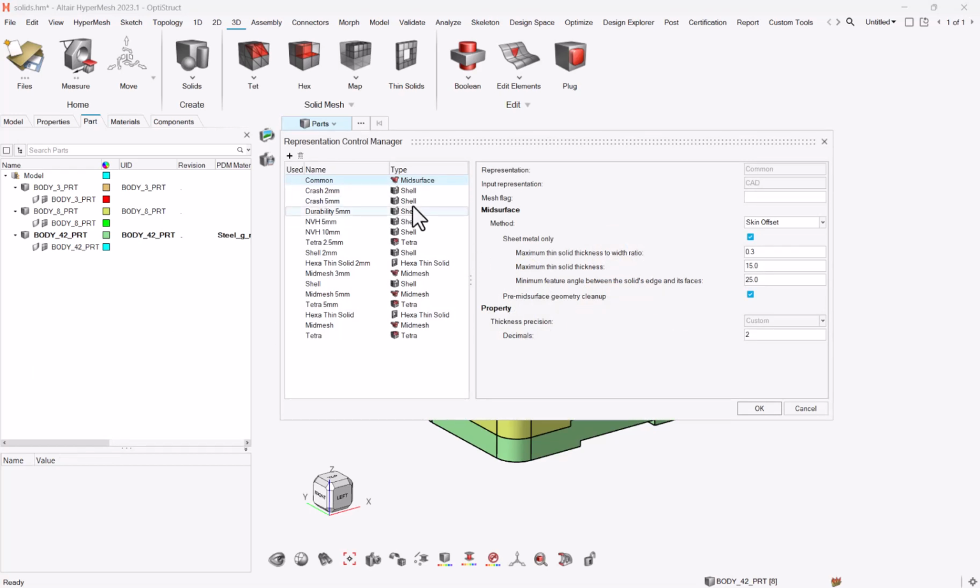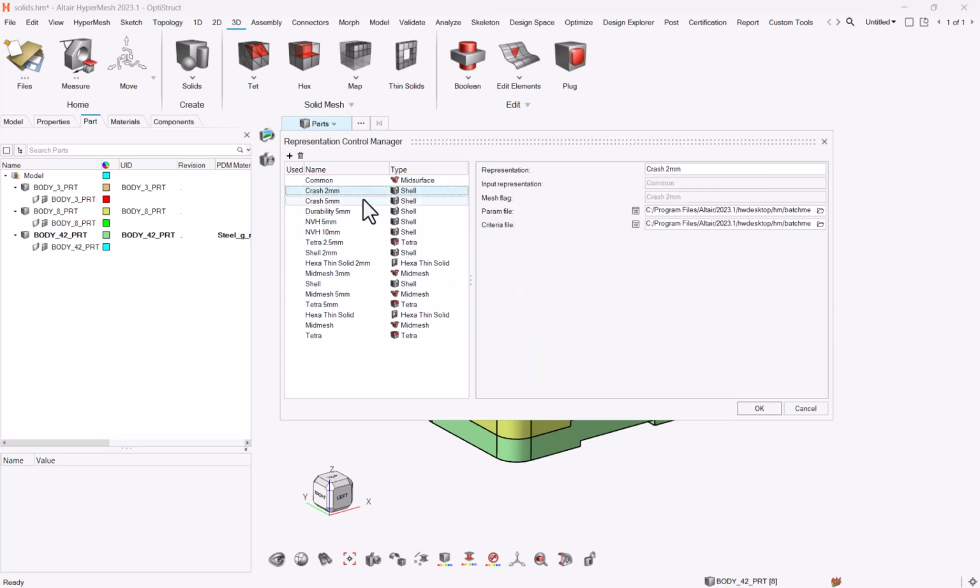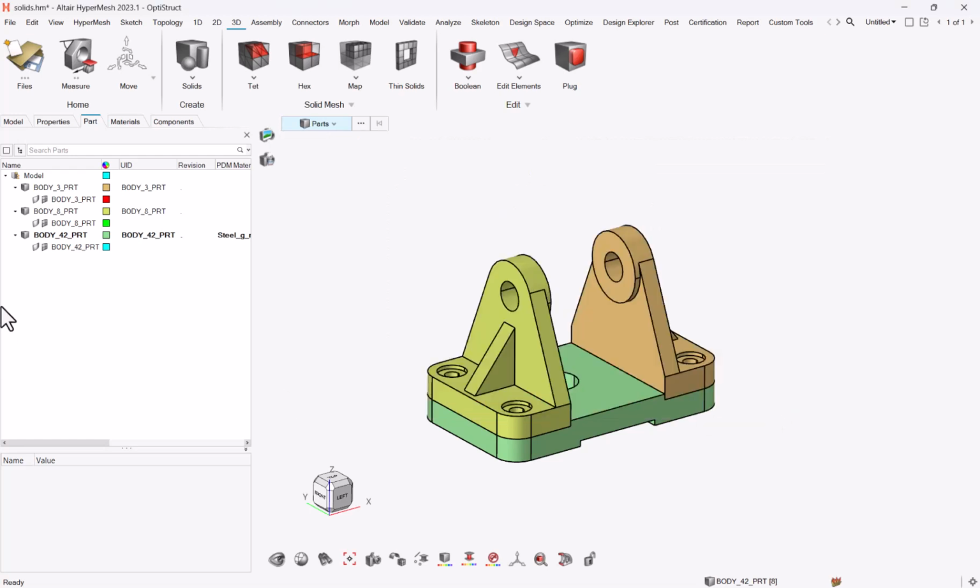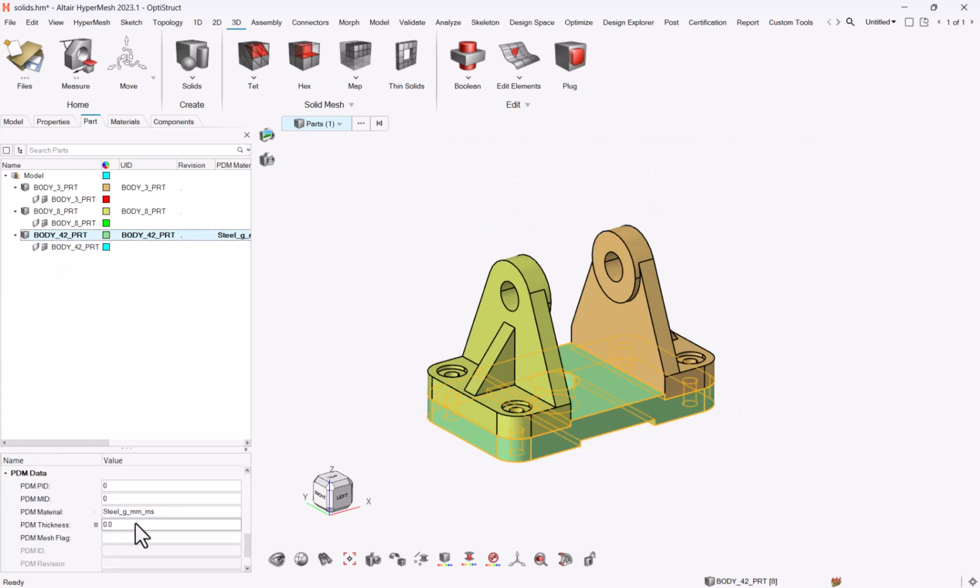So what is a representation control in part browser? It is a given set of settings for one given automated mesh strategy, either 2D mesh or XR scene solid or min mesh or tetra, among others, plus a target size. So here, as I'm dealing with XR solid, let me have a look at my XR representations, and I see this mesh flag set to XR. So let me set my PDM mesh flag to XR.